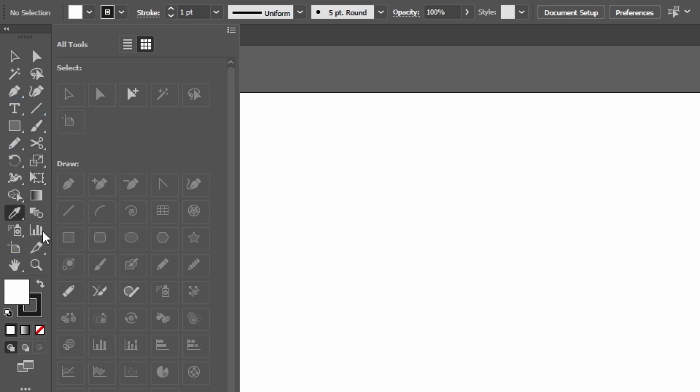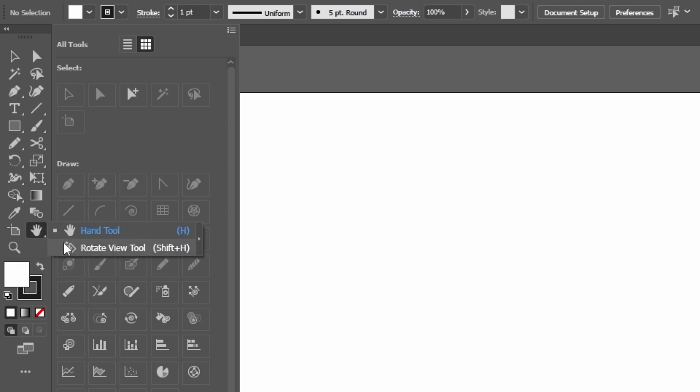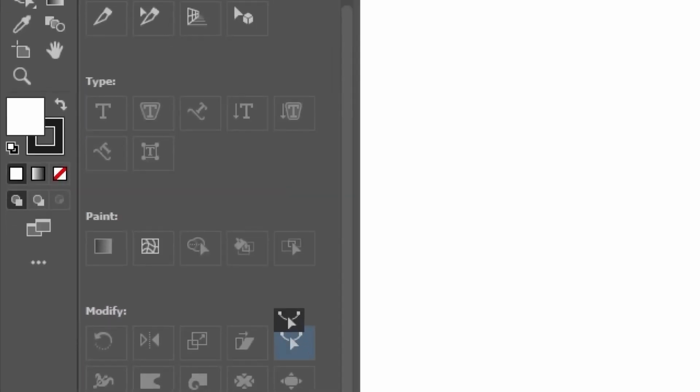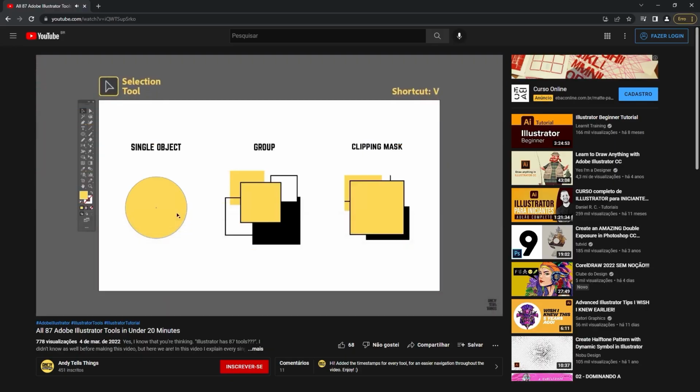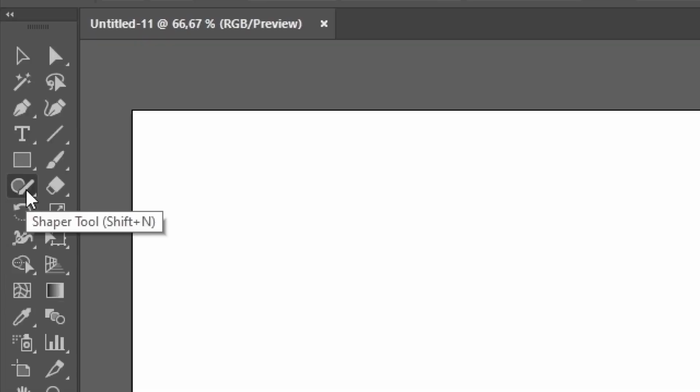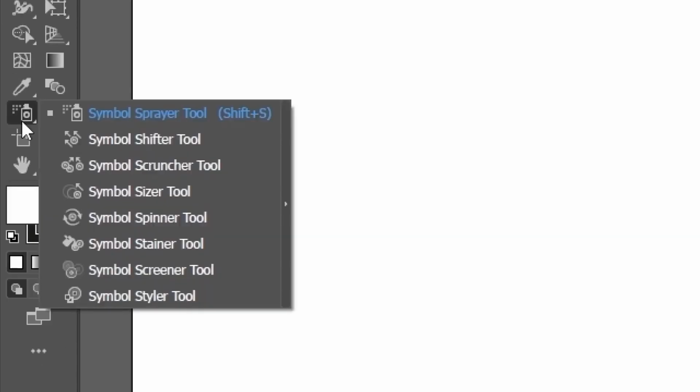Just bear in mind that Illustrator has 87 tools, and it's highly unlikely that you will use more than a couple dozen in any project. Don't be afraid to remove the ones you find useless because, honestly, there are quite a lot of them, and you can always restore them by dragging them back to the toolbar. Also, I made a video explaining each and every one of the 87 tools, so if you're unsure about what is the use of the Slice tool, or the Shaper tool, or the 8 different symbol stuff tools, maybe check it out. It is in the card on the top right corner.